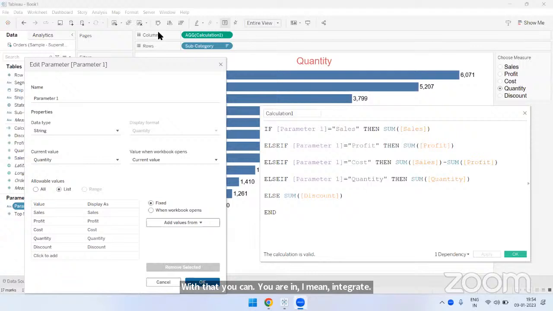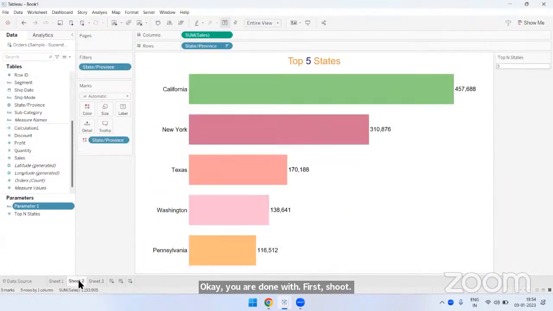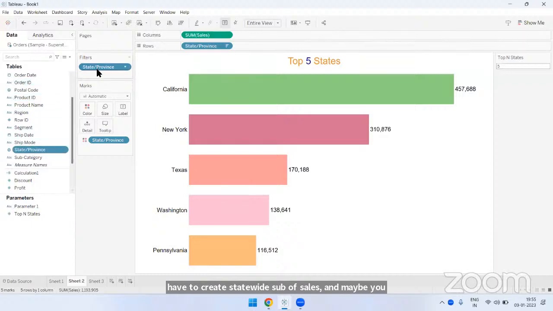Please tell once second sheet. Okay, you are done with first sheet. Second sheet is state-wise sales. It's very simple. You have to create state-wise sum of sales, and maybe you can add the state value into filters, right? And then you can filter.